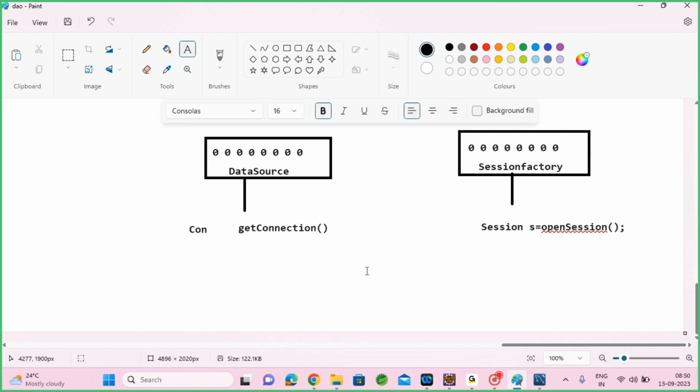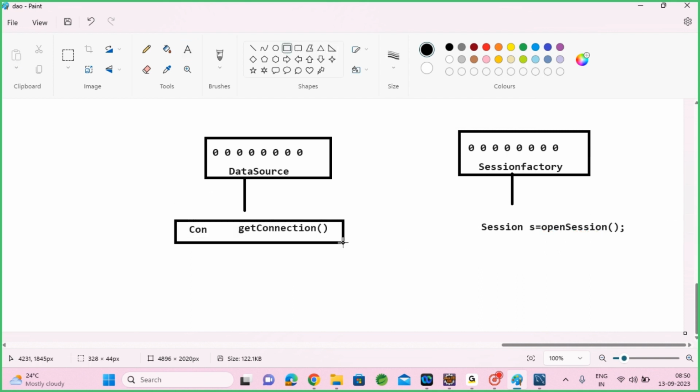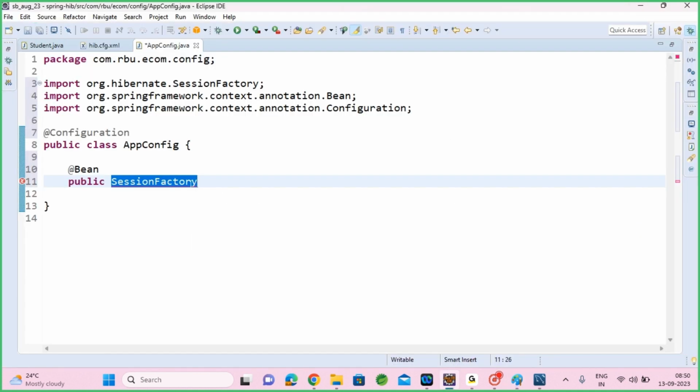In JDBC, connection is important for you to do CRUD operations. Using connection, you will be creating statement and blah blah. Whereas in Hibernate, you need session. Using this session, directly you can pass entity. It will take care of your CRUD operations. Okay. Remember that session factory is like your data source. So I am creating my session factory here.